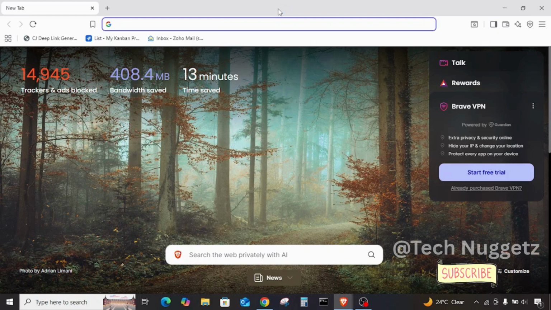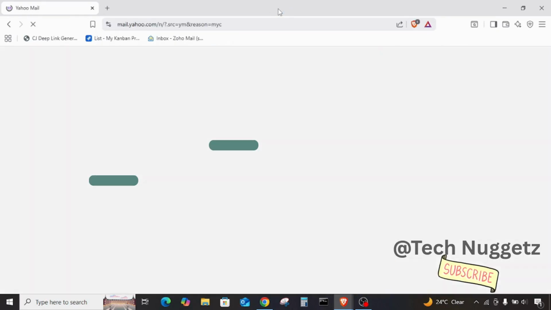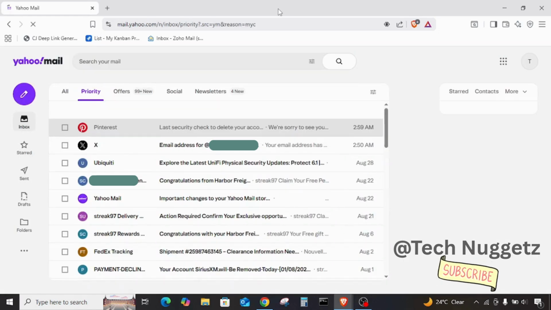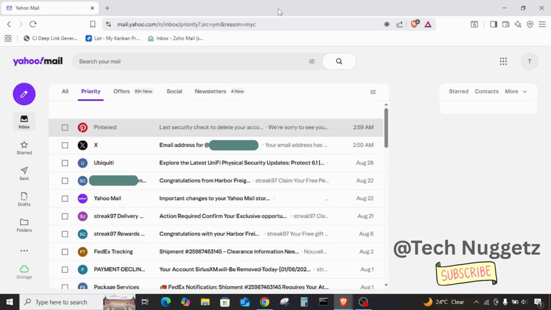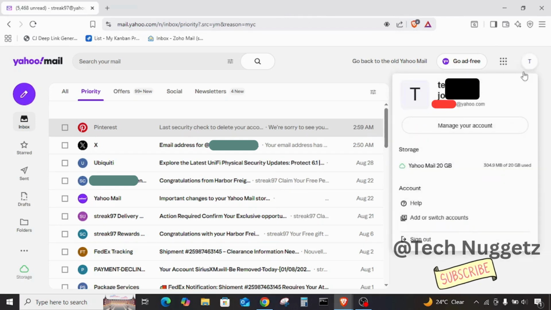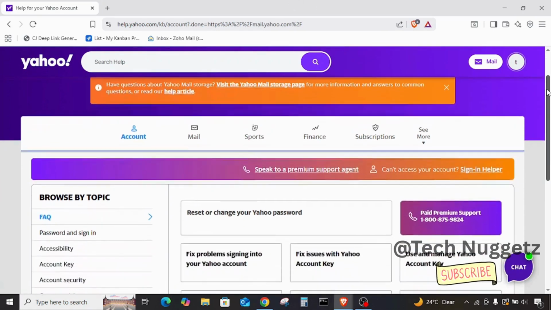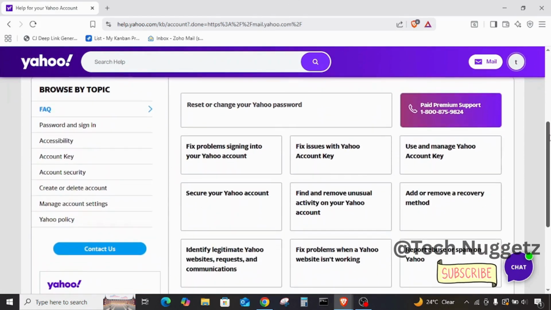So let's go to yahoo.com, and I am going to permanently delete this Yahoo account. So I will go to the top right hand corner and click on this icon. Then I click on help, and I will scroll down slowly to the option that says create or delete account.